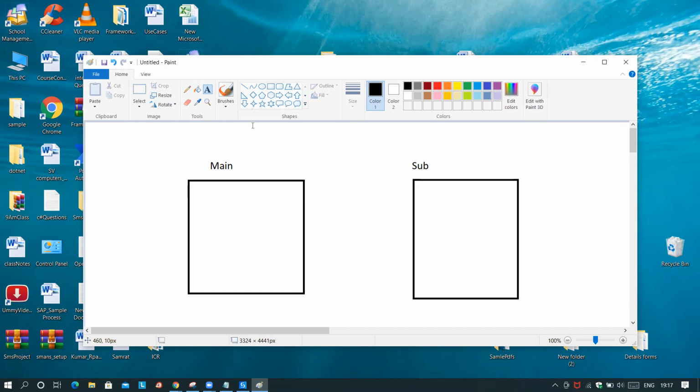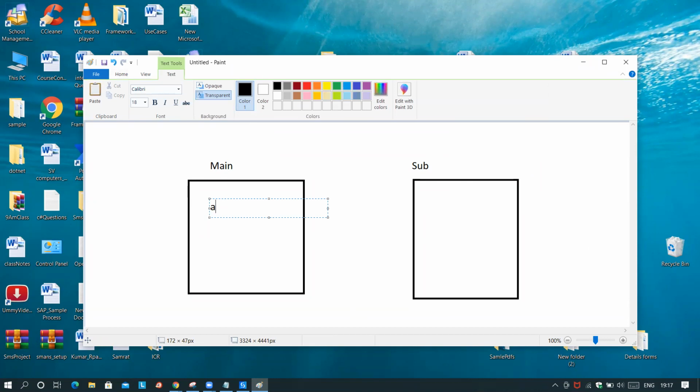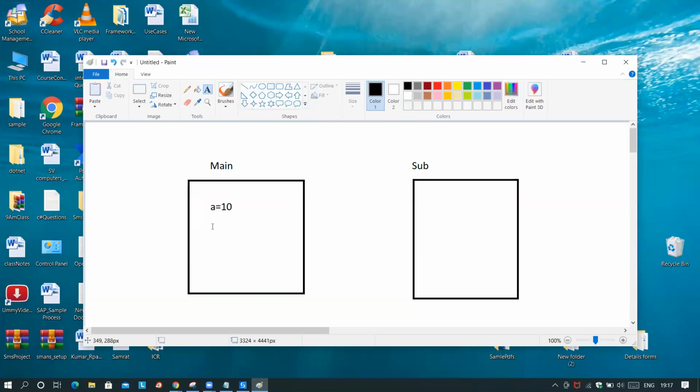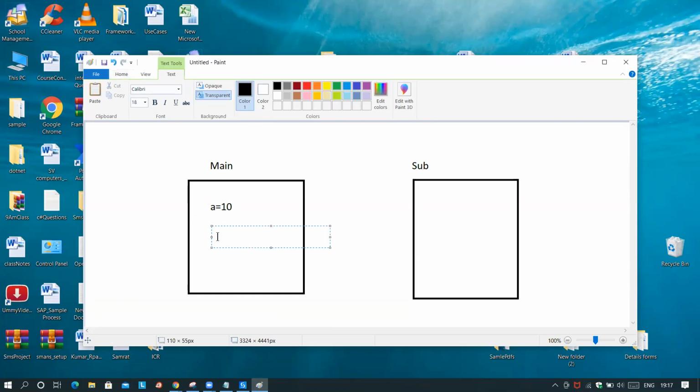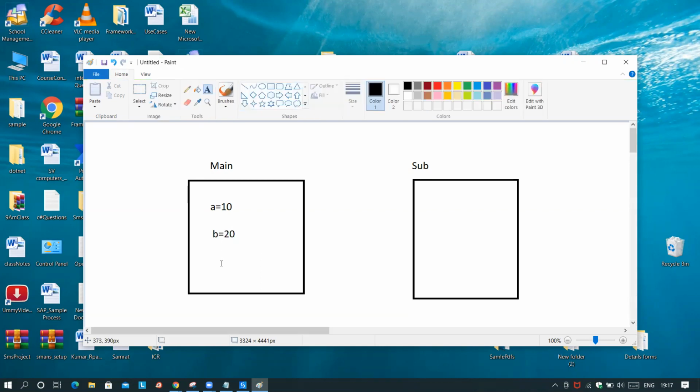In the main workflow, I will take A equals 10 and B equals 20. Okay, so right now in the main workflow, we have input values, A value is 10 and B value is 20. Both the two values, I will send from main workflow to sub workflow.